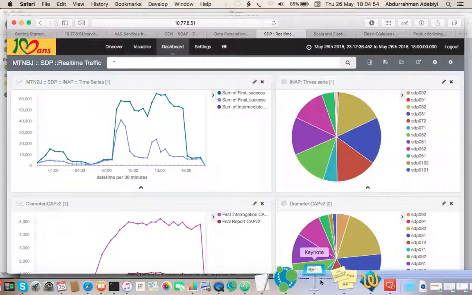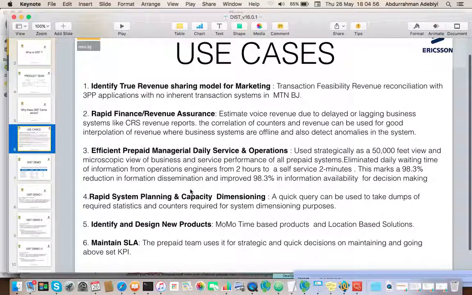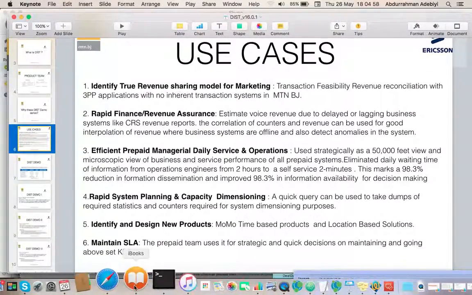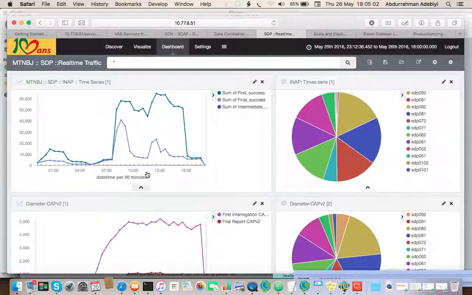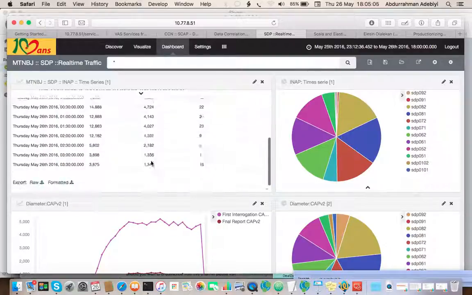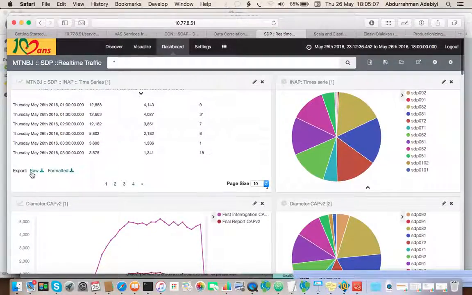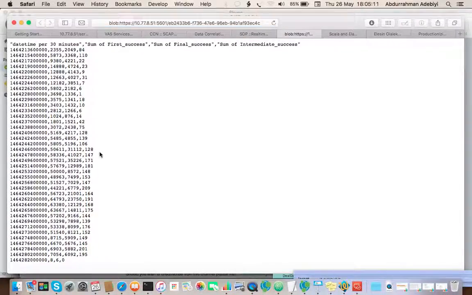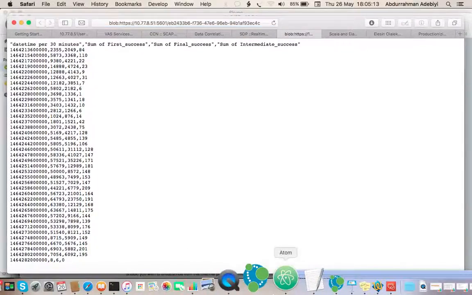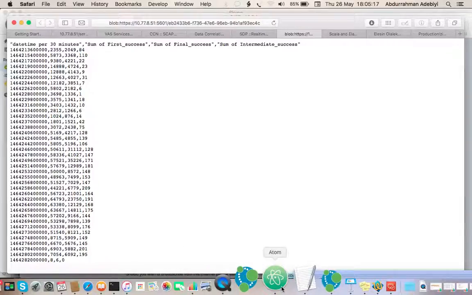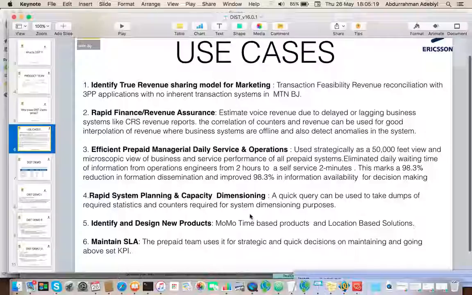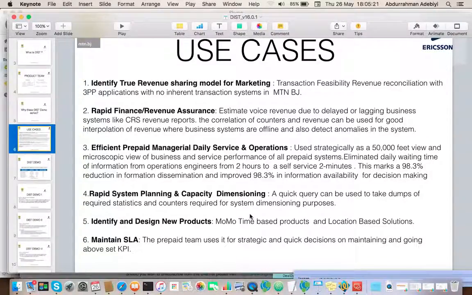So that's one of the very fantastic benefits and use cases of this tool within this operation. We just have to take you through some of the other ones. The rapid system planning and capacity dimensioning. Basically, we could just take a dump of the system, just like this, and we can download it if we wanted, either in the raw format or the formatted, and voila, you can have that exported and used in your planning tools. Other things are identified and used for designing new products. Yes, we're still in talks with that.